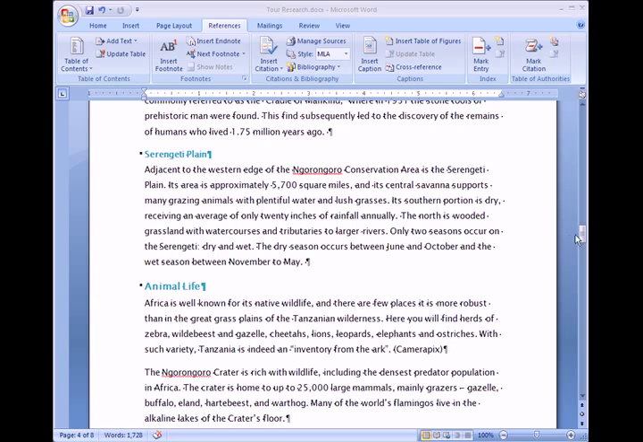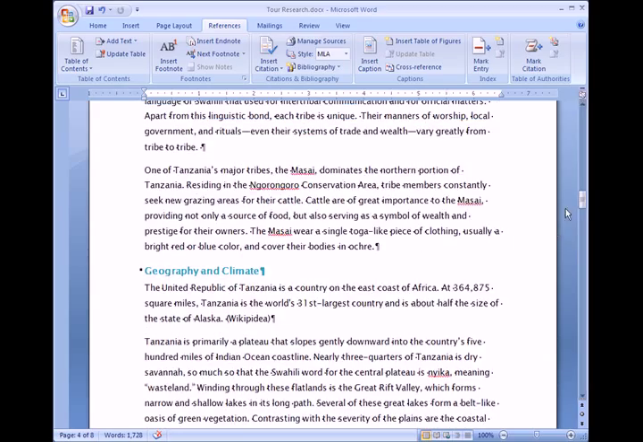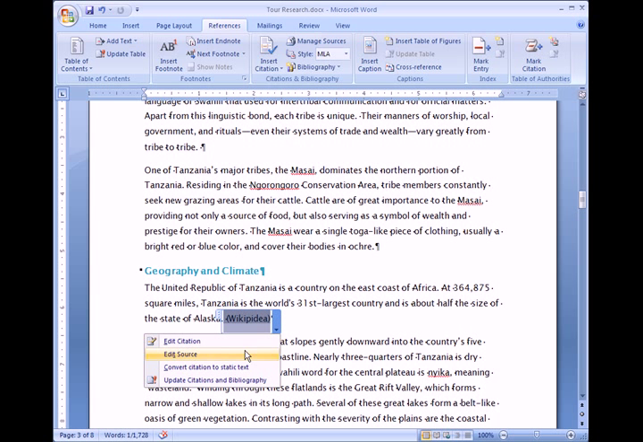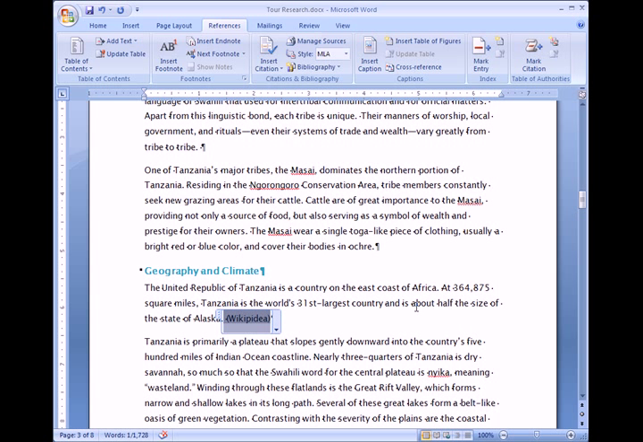Now to edit a source, we could just scroll up to the citation, click on it, choose the drop down, and then choose Edit Source. And we can make the appropriate changes. Once you make the changes, click OK to apply the changes.